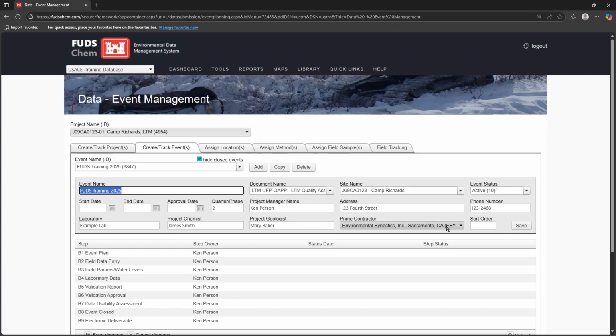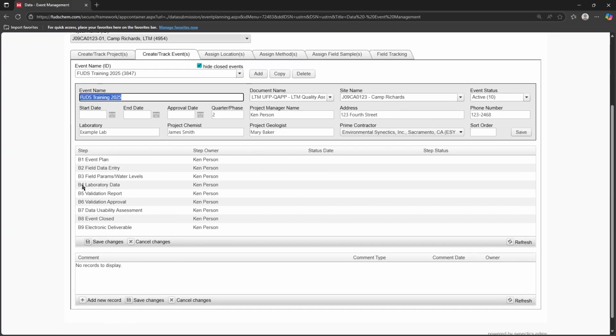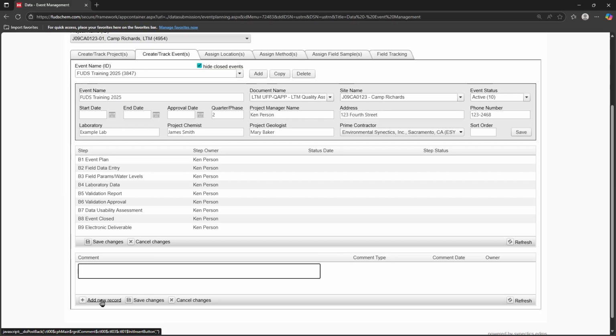The middle section tracks the different steps of the event. This is typically updated by your Synectics point of contact. The final section allows users to enter event-level comments. This follows the same process we use to add a project-level comment.